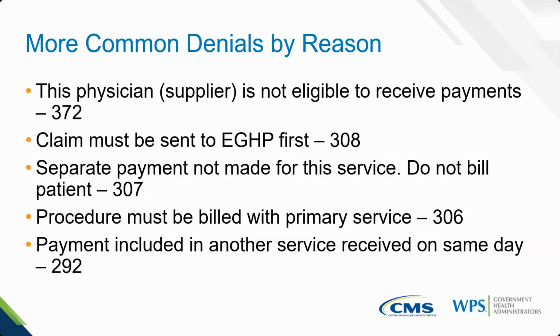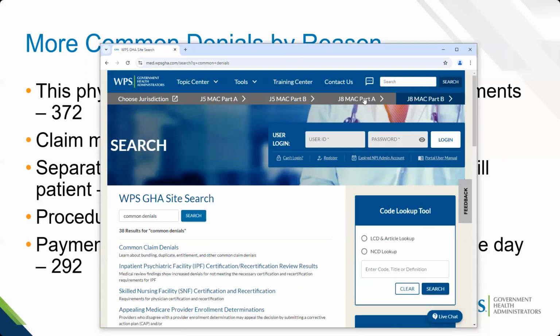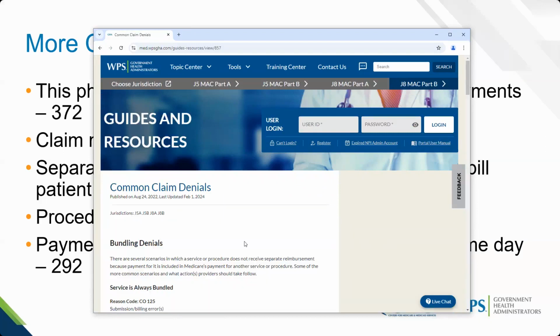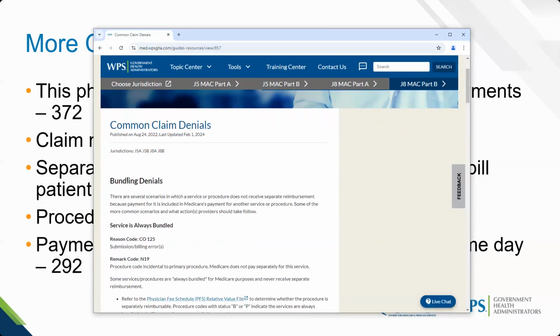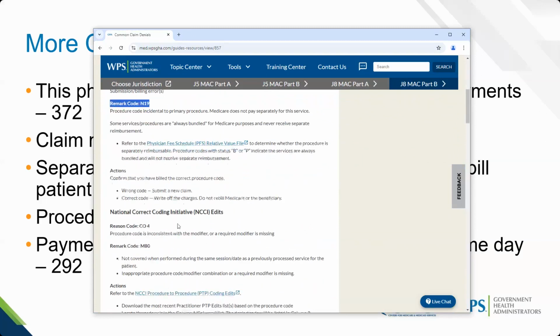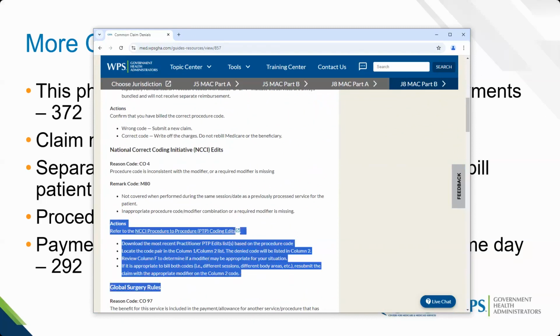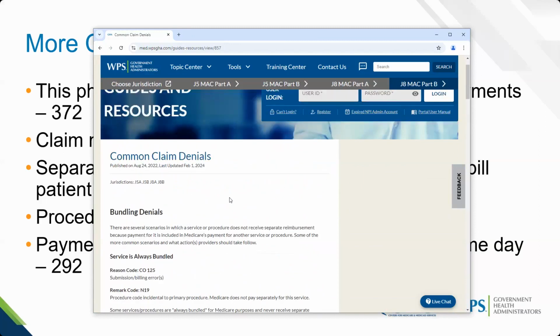Separate payment not made for this service, do not bill patient. That's a bundling type denial. And we do have a resource on our website. I have the link embedded in your handout, but it is this resource, Common Claim Denials. This is one I touched on a little bit earlier. Here is where we use reason codes and remark codes that will appear on your remit and provide for you actions that you can take to avoid or fix these particular common claim denials.